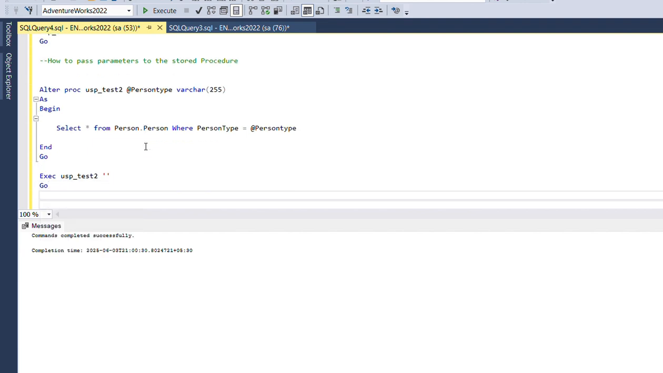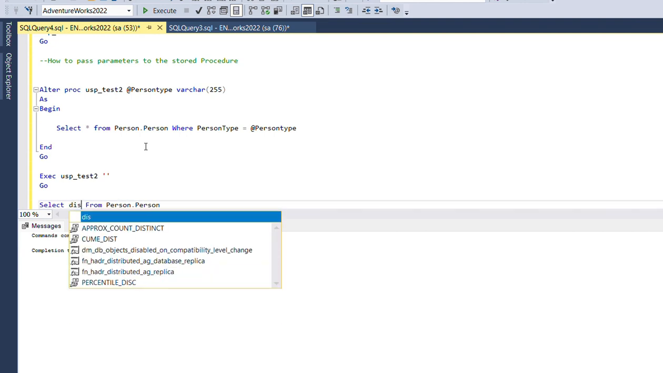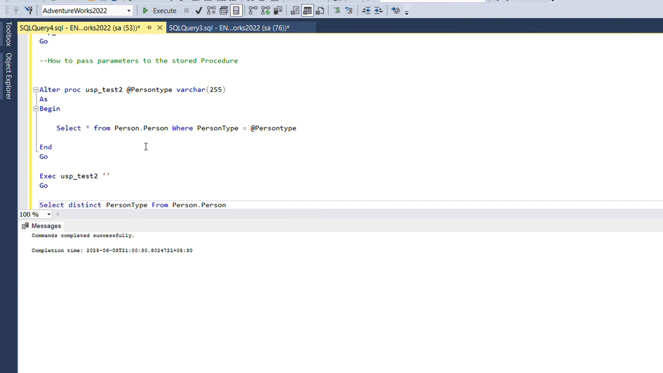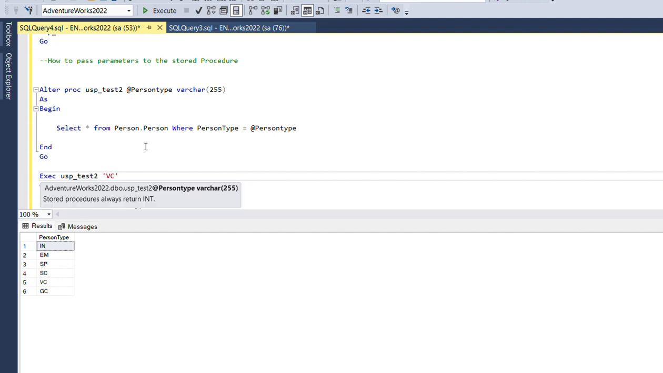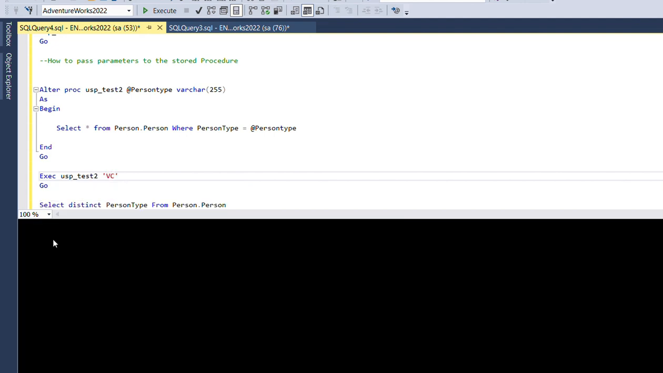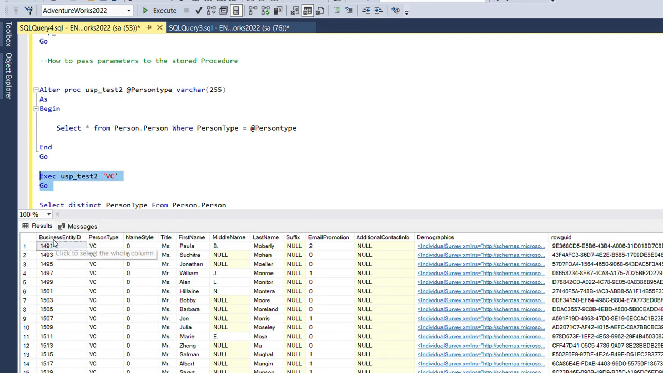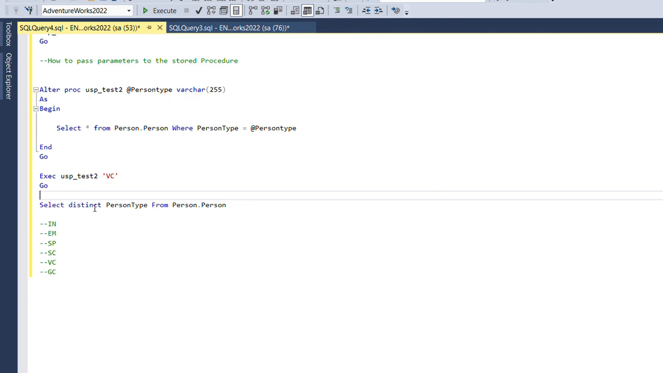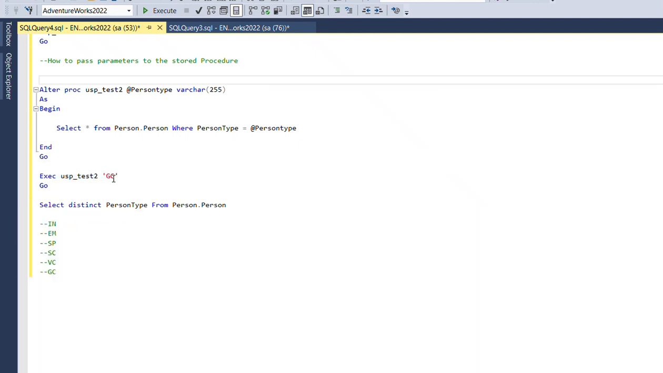So here we will see what parameters we can pass and what are the distinct records we have in person type. These are the values. So for testing, I will pass VC. These are the distinct values. First, I'll show by passing VC. It's 156 records. And let's pass GC, the last one. So here it is 289. Here we are passing a single parameter.